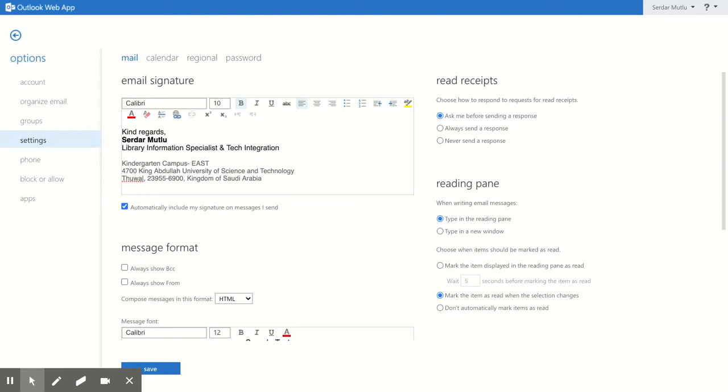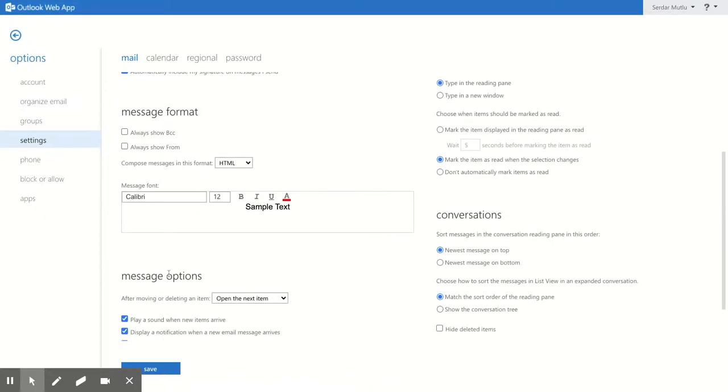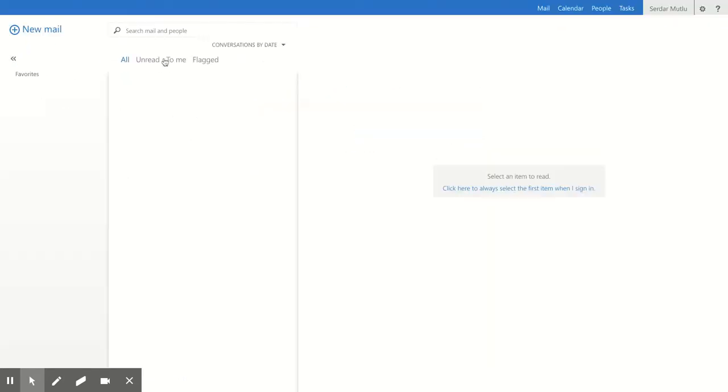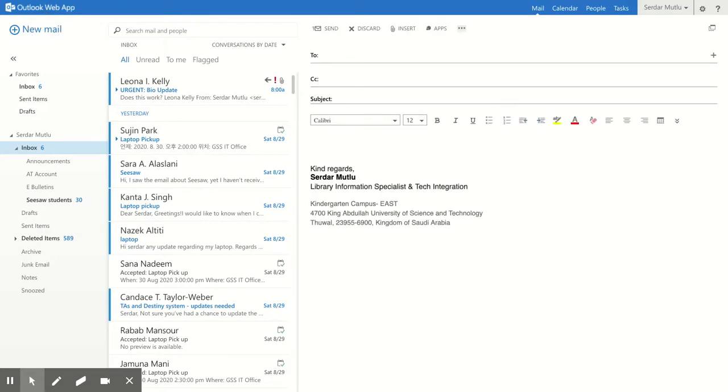Type your signature here, and then once you're done, scroll down. If everything is fine, just click save. And your signature is saved. And you go back. Just to verify, click on new email, and your signature appears here.